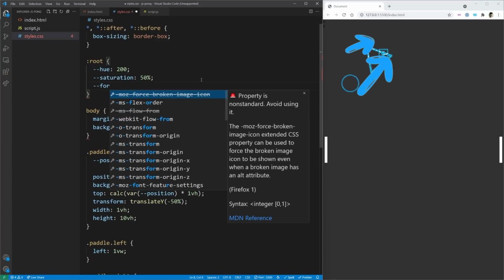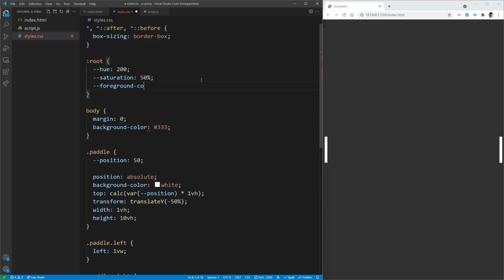But essentially, if we just create a foreground color here, so we'll say foreground color, we can set it to HSL. We can get our hue portion from that variable hue. We can come in here and we can get our saturation portion from that saturation variable.